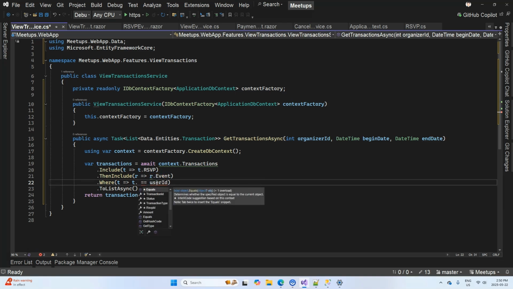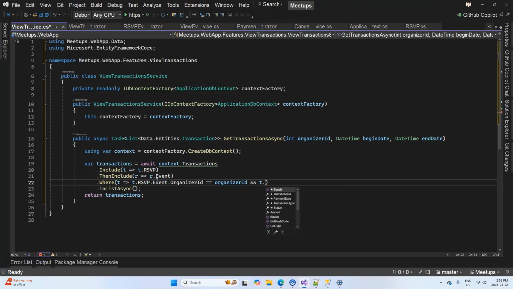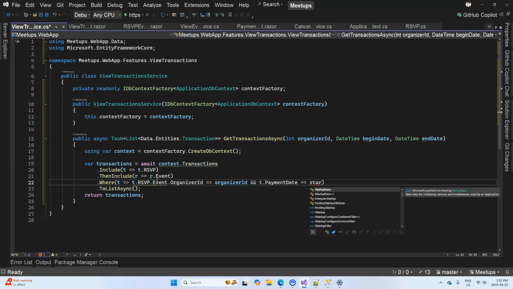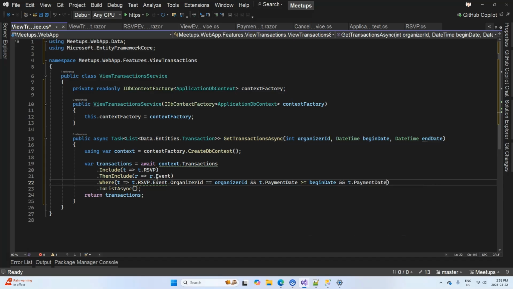It should be t.Rsvp.Event.OrganizerId, and this equals the organizer ID in the parameter. And also, we're filtering by the payment date. So when I say payment date is greater or equal to the start date, the begin date, and also the payment date is less or equal to the end date. Remember, this end date is passed in through the filter section.